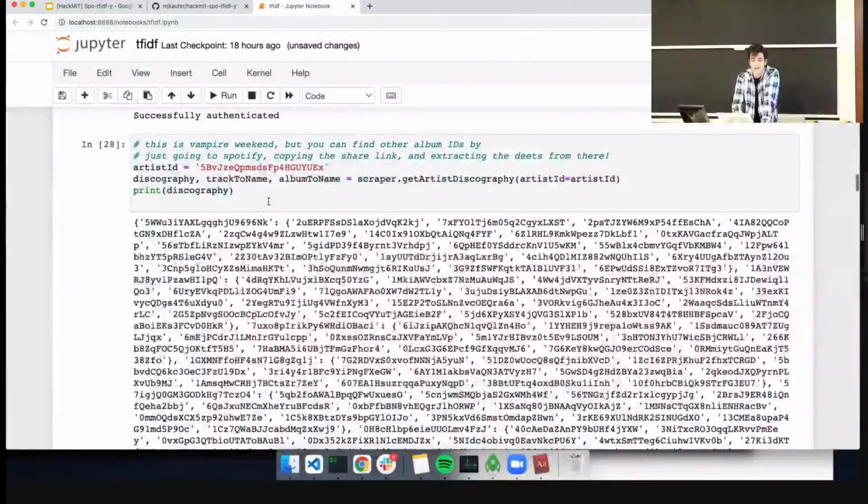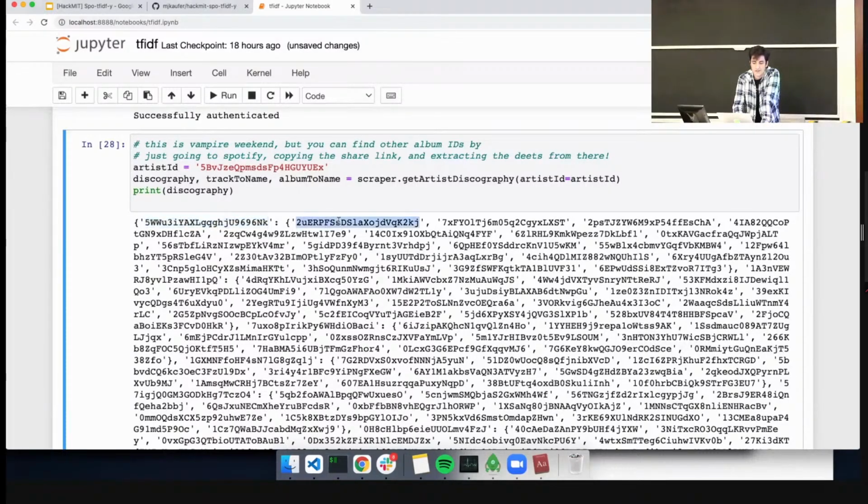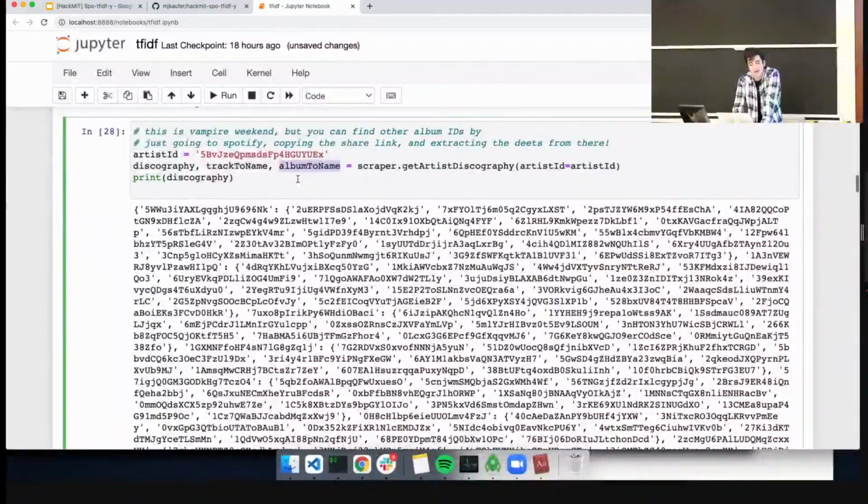And this is our result. This is really gross, right? These are the Spotify IDs, so it's kind of gibberish to us. But I also logged a mapping of the track ID to a descriptive track name and the album ID to an album name.